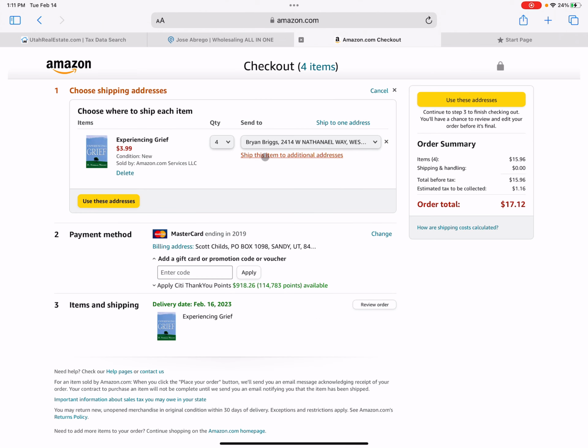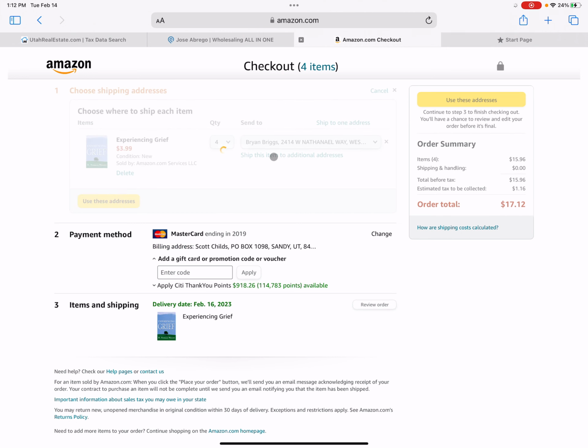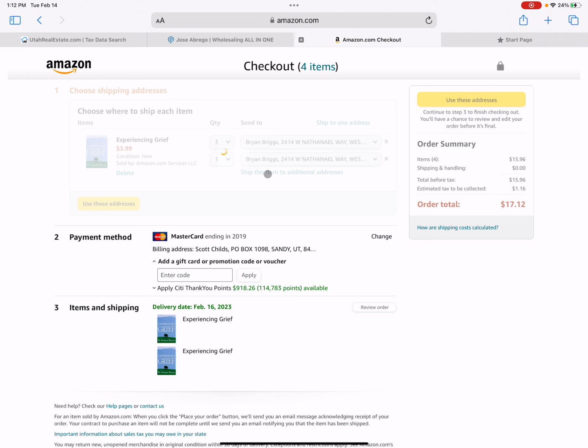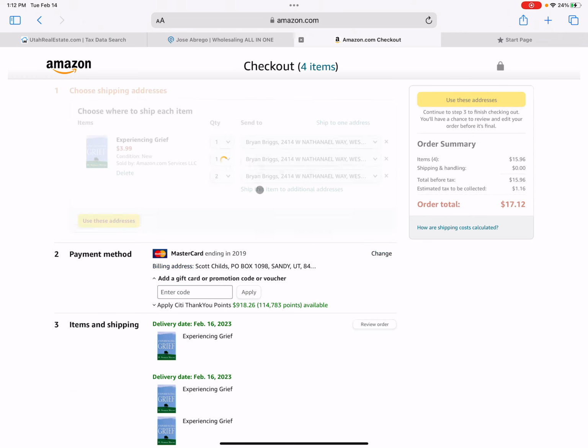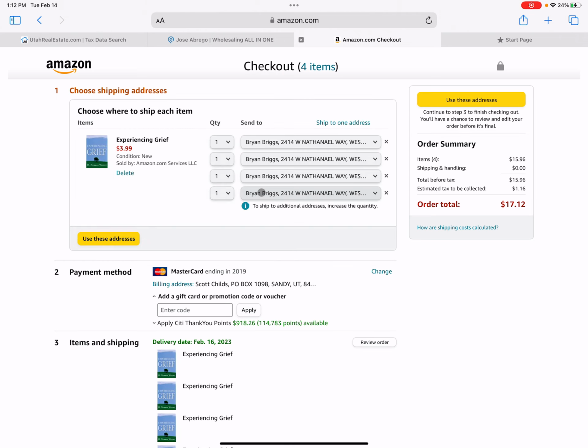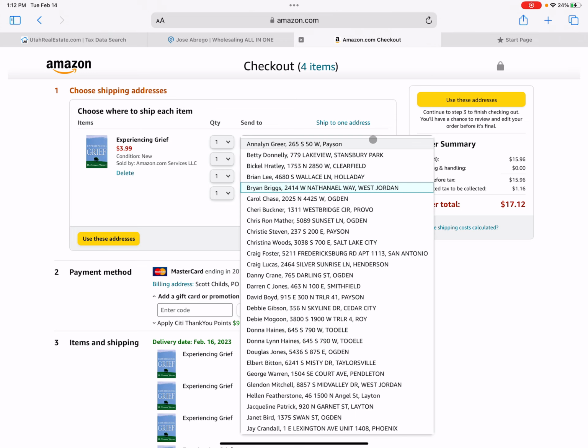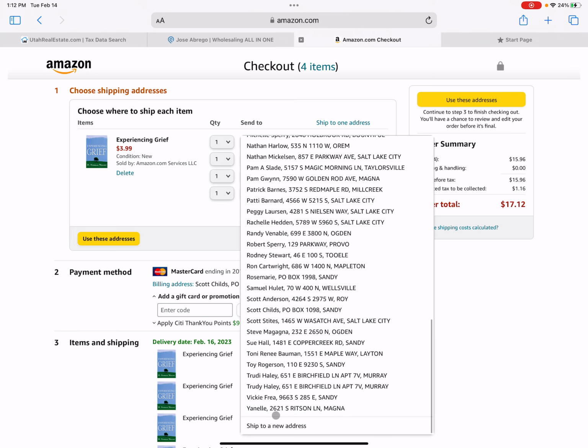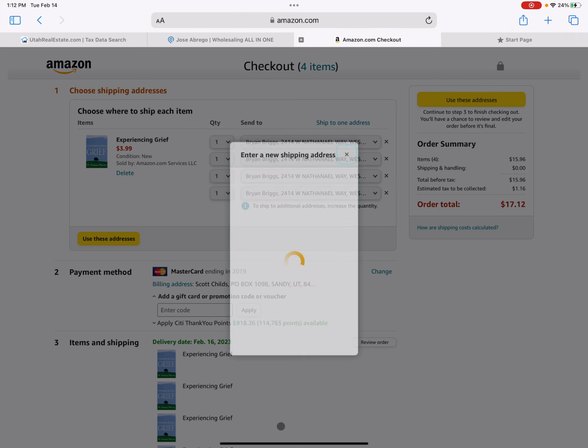Once we're there, we'll go to send to. Then we'll click ship this item to additional addresses. So we're going to make sure we have 4 individual addresses. There we go. And we'll drop it down and go all the way to the bottom of the list of people, and you're going to click on ship to new address.